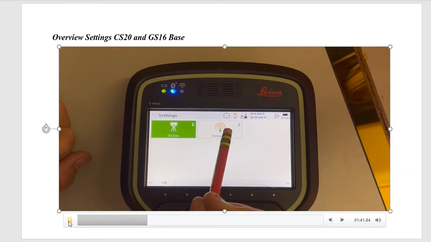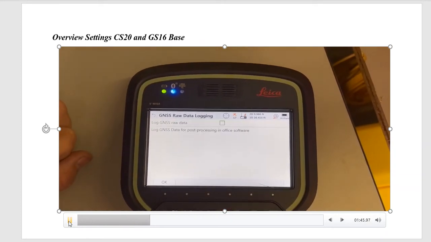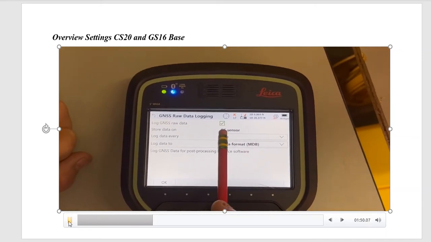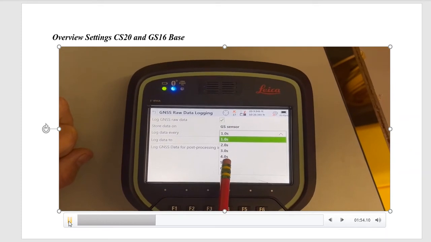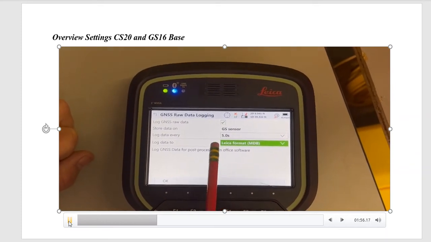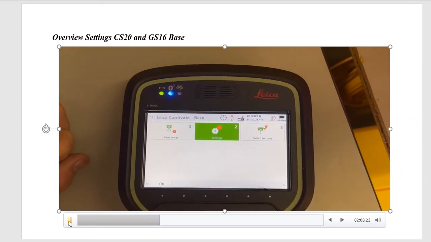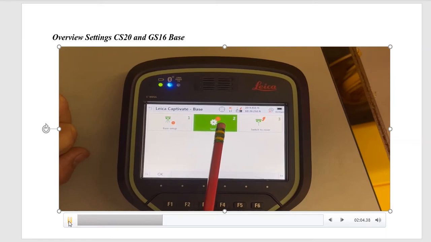Also under settings, GS base, GNSS raw data is where we want to record static, and I'll turn it on when I want to do it. We'll record to the GS sensor. There's an SD card, mini SD card in the sensor, and I'd recommend 5 or 10 seconds, Leica MDB format, hit OK.